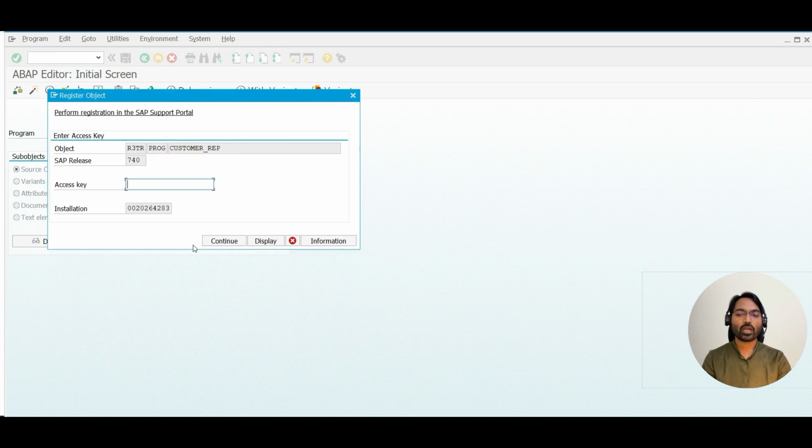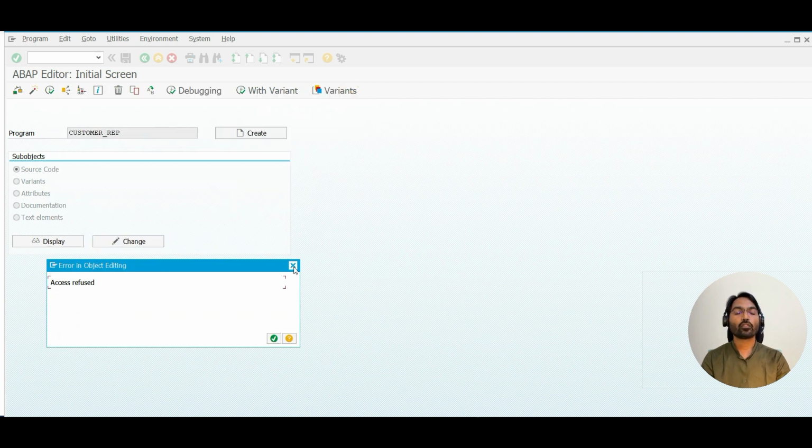What message have you received? It's asking you the access key. It is always a 14-digit unique keyword, which is something like a permission from SAP. So we never grant you. Okay, so for that, we need to follow the naming standard.